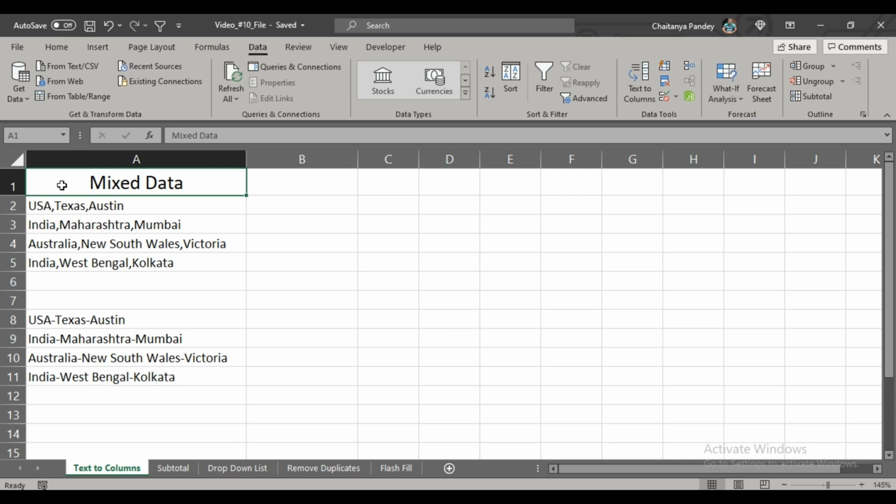Text to columns is a very neat feature where you can divide text which is very crammed up in a single cell. Like here we have data which is very crammed in a single cell, like these are country names, state names and capital names, so they are all crammed up in one cell. We would like to separate these words and have 3 columns, one for country, one for state and one for capital. So how do we do that?